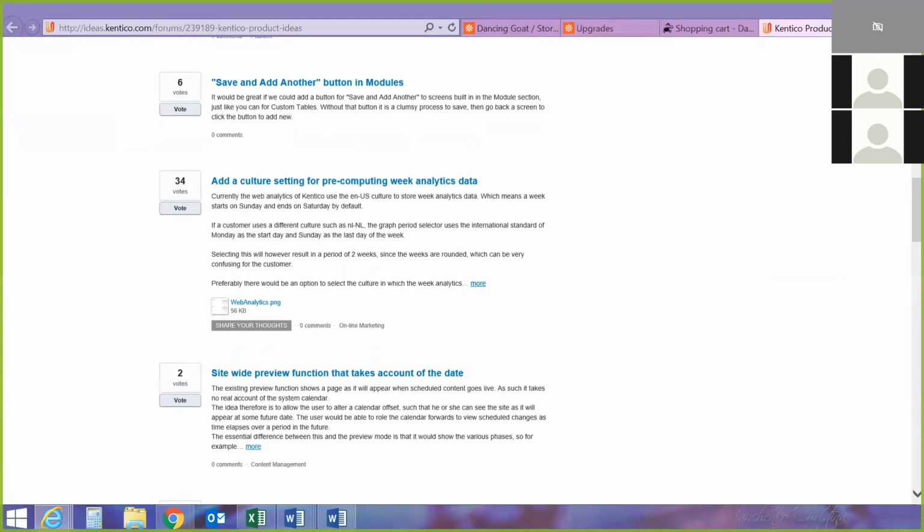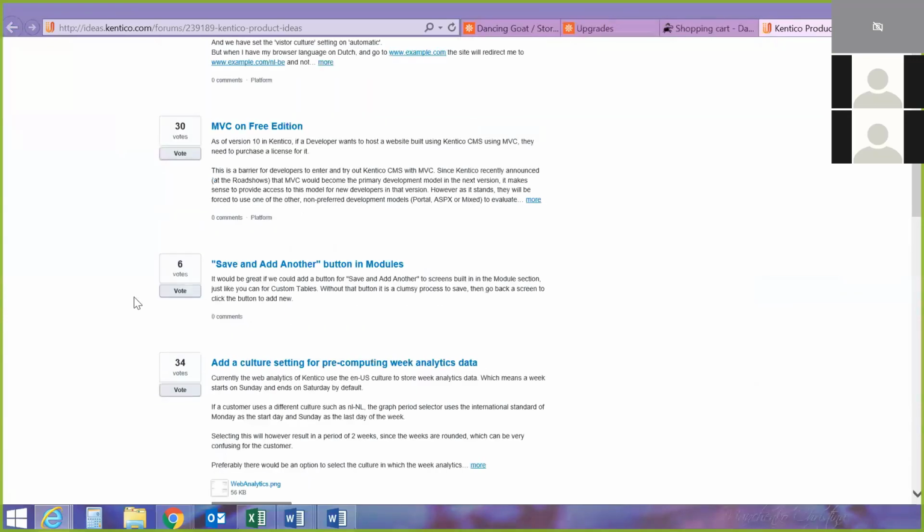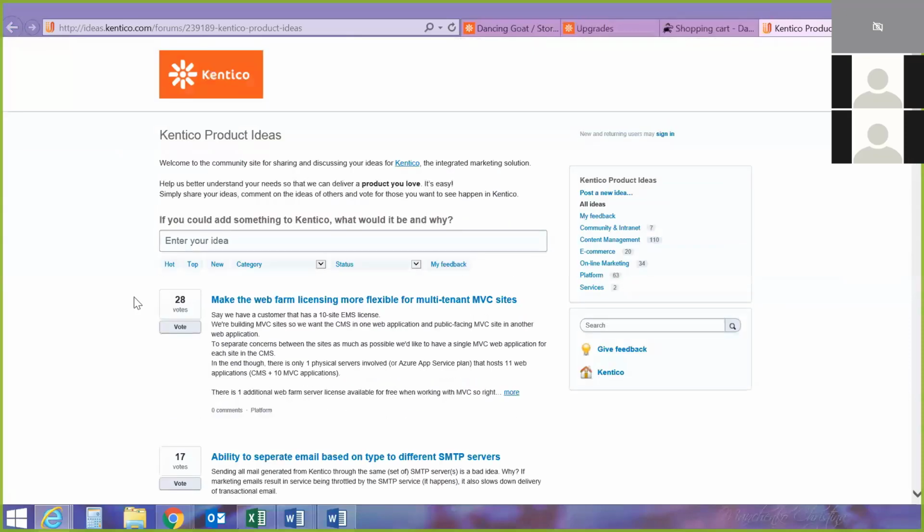So these are a number of different areas in which we take all this information as we're starting to plan the next version release. We look at the ones that have the highest votes and priorities that people are requesting, and then we look at those for putting into the next version. So I'd absolutely recommend getting involved with this site if you're not already.